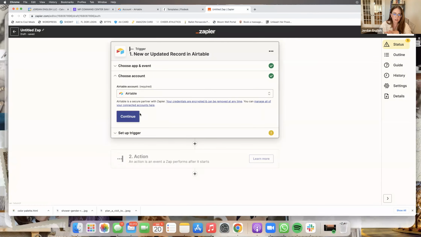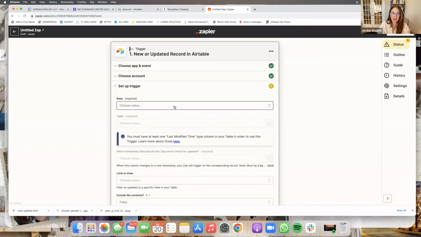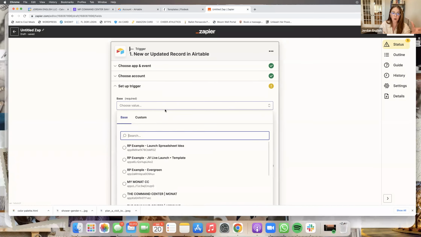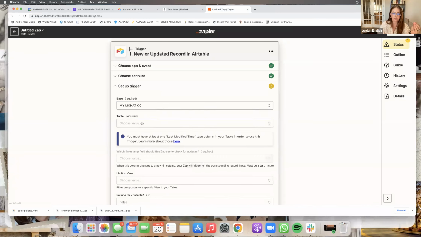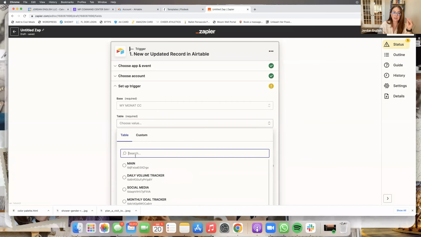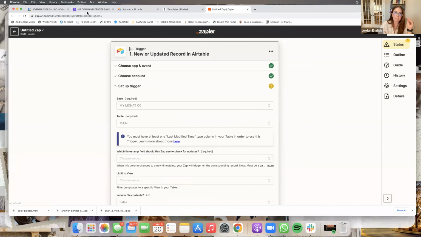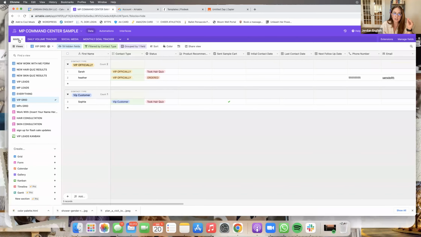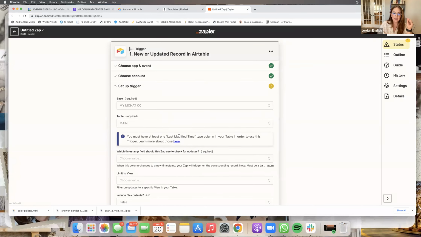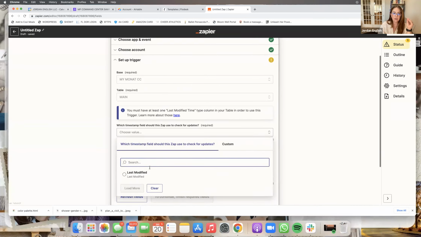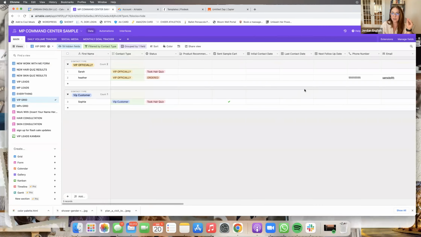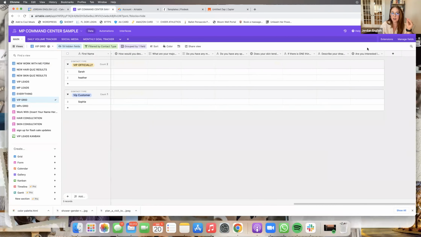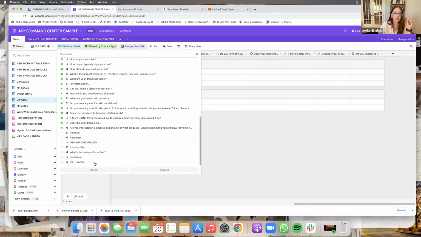Then it's going to ask a bunch of questions. Okay, so the base is going to be the work base, which is your command center. The table that is going to pull the information from is going to be that main table. See this main table right here. Then you're going to want to choose a timestamp field. So this is the last modified. Let's see if it's hidden. Yep, last modified.